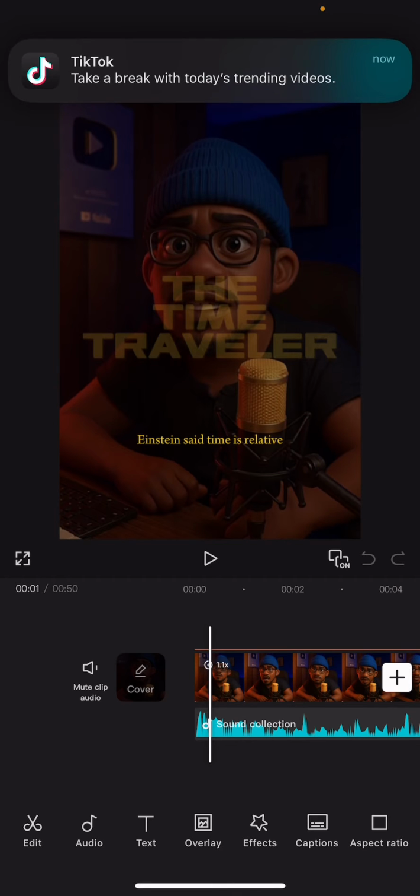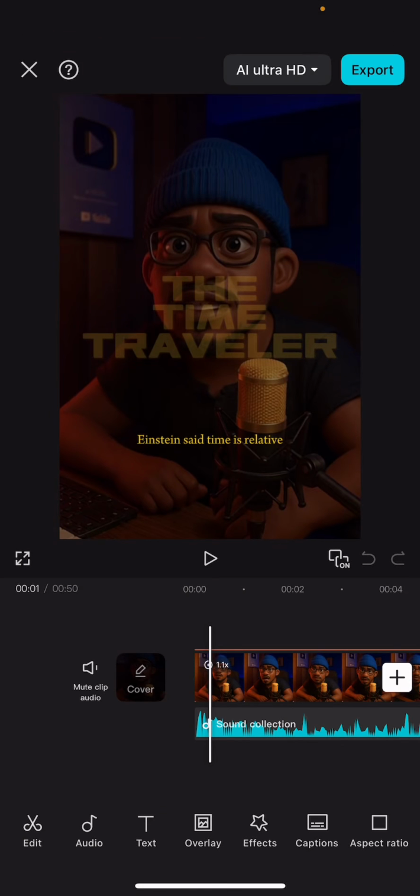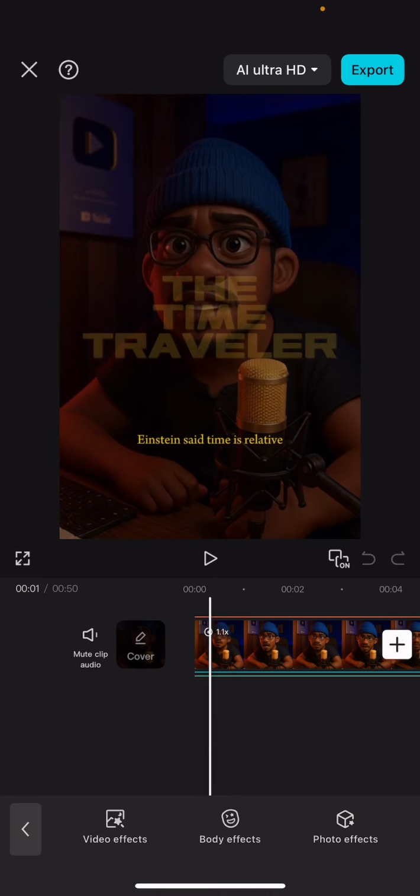Before we get into that, if you look at your toolbar at the bottom, just on the right of overlay and before captions, you have effects. Whenever you tap on that, you have three options that come up: video effects, body effects, and photo effects.